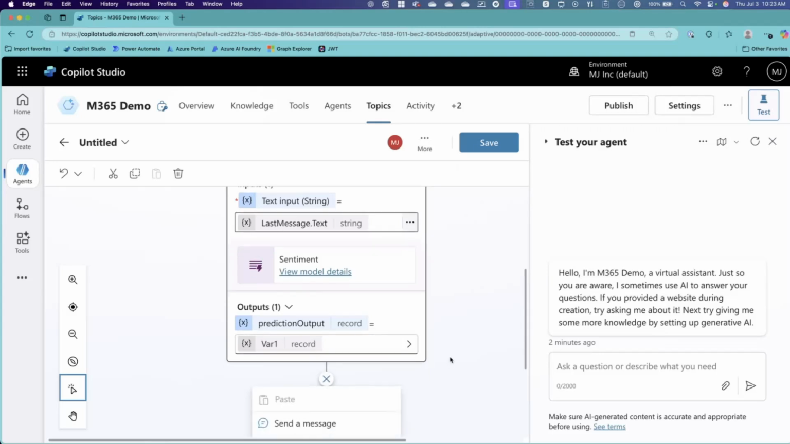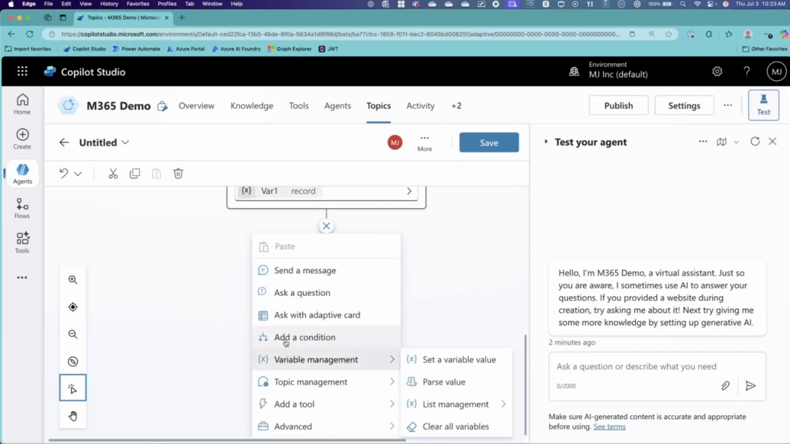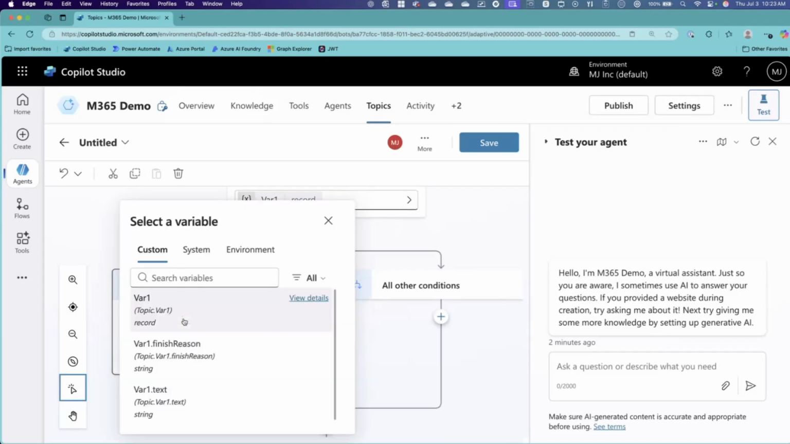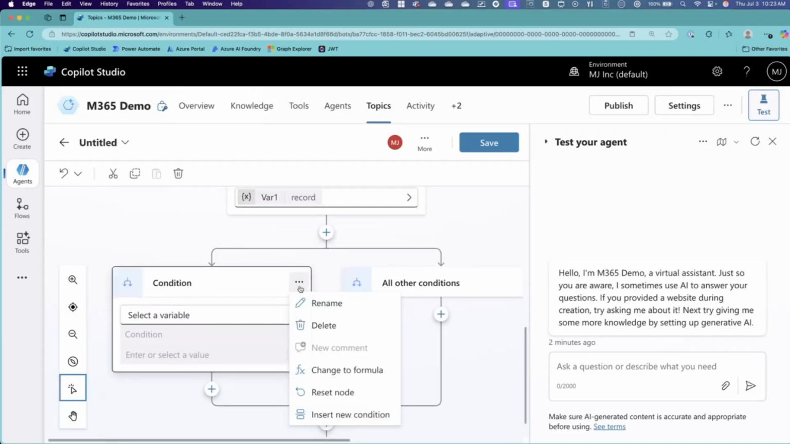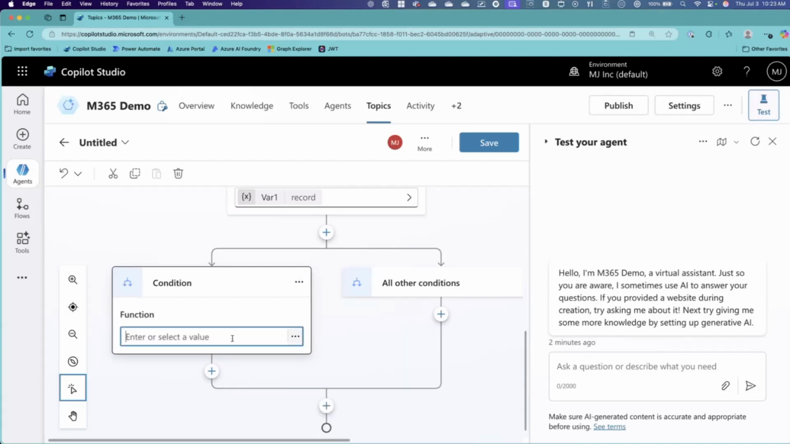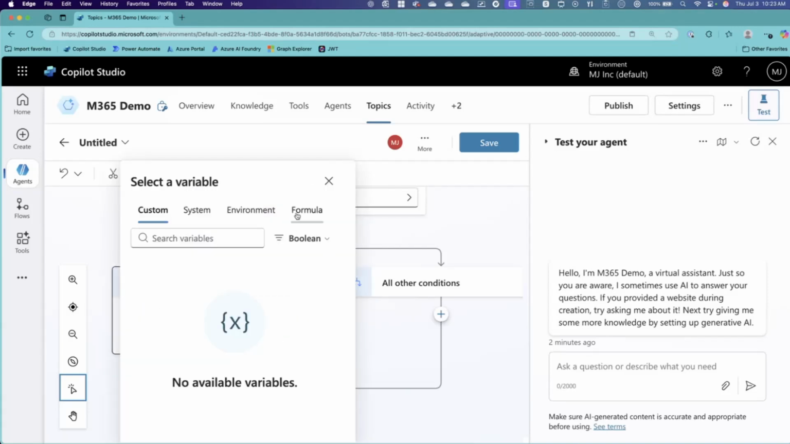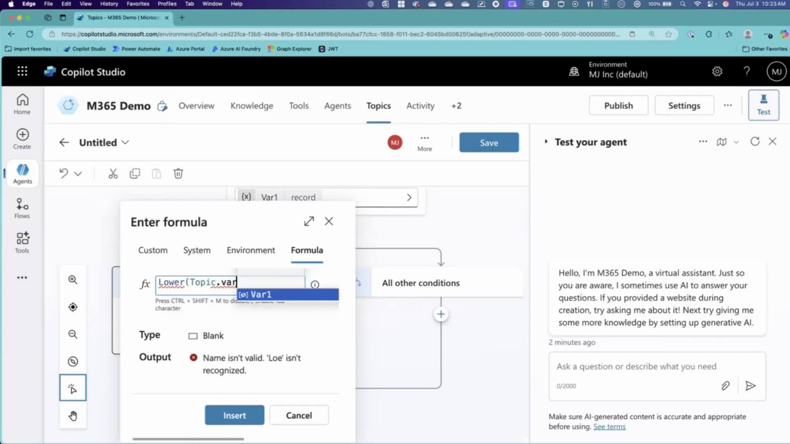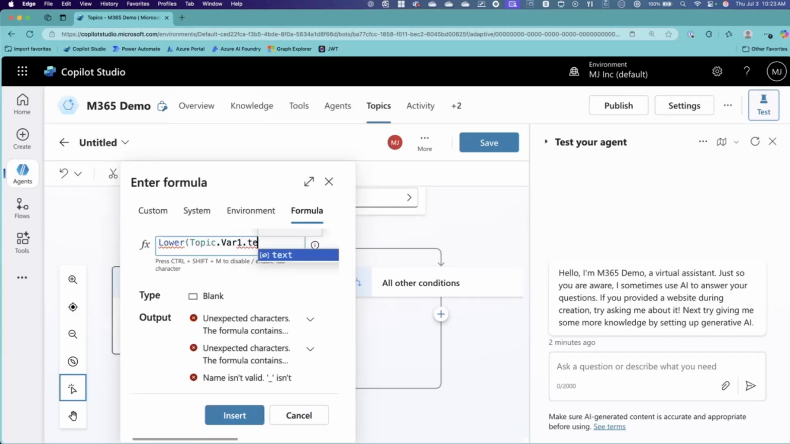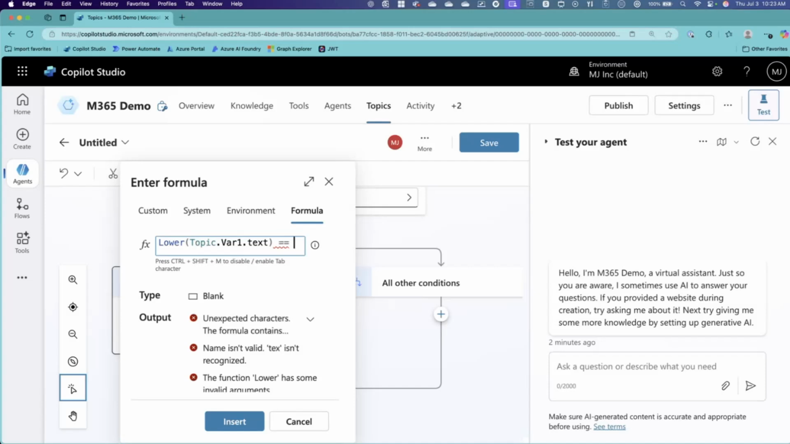The last thing I want to do is a condition on this. I'm going to flip this over and change it to a formula. I want to basically say, is that variable, and we'll say lower of topic.var1.text, right? Is that equal to negative?